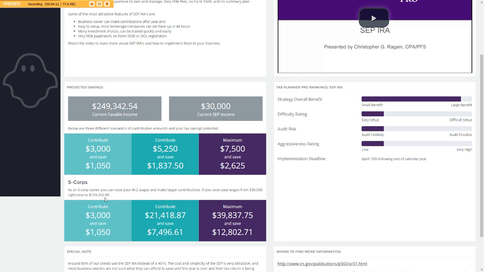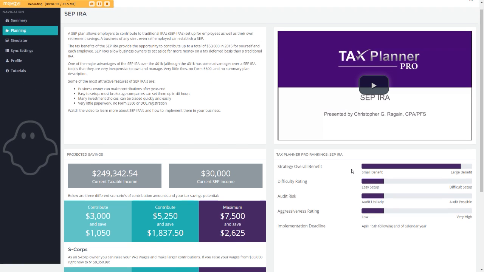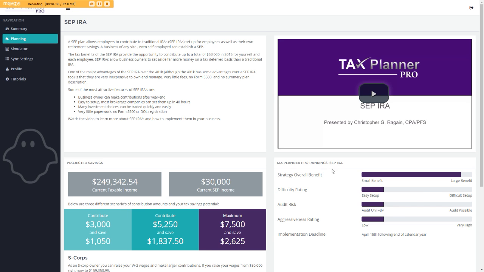Down below, again, it's saying now if you want to really max things out because you're an S corporation, increase your wages to $159,350, and you can do a much larger SEP IRA contribution. What we also see is the Tax Planner Pro rankings. And these rankings give you an idea for each strategy we recommend, what the overall benefit is, how difficult it is to recommend, how aggressive, and what the audit risks are. So a lot of information packed into each strategy to make sure you've got everything that you need in order to implement strategies as you move forward through the program.